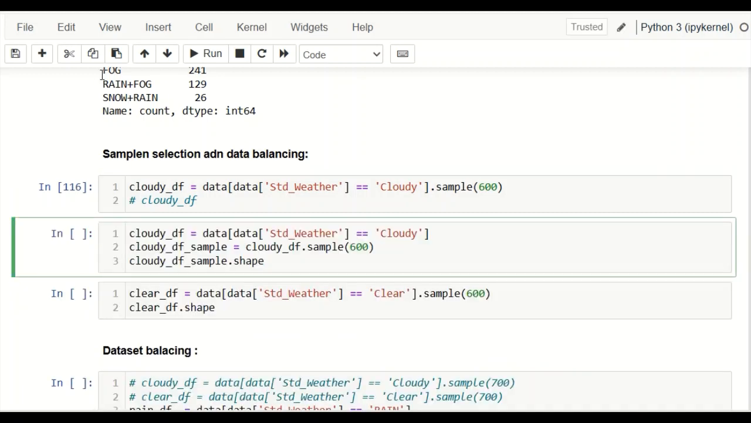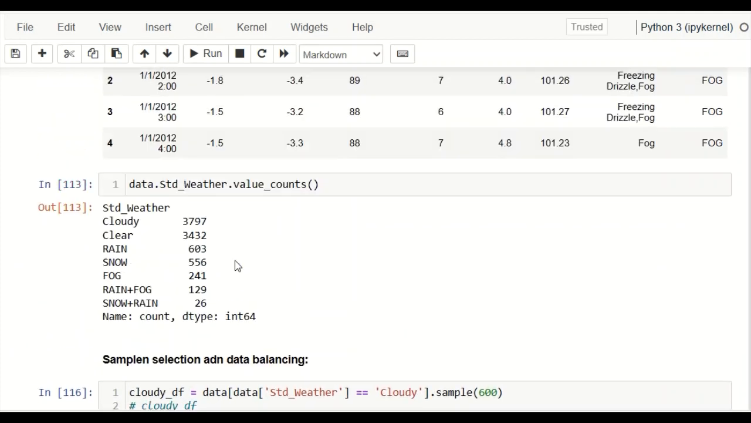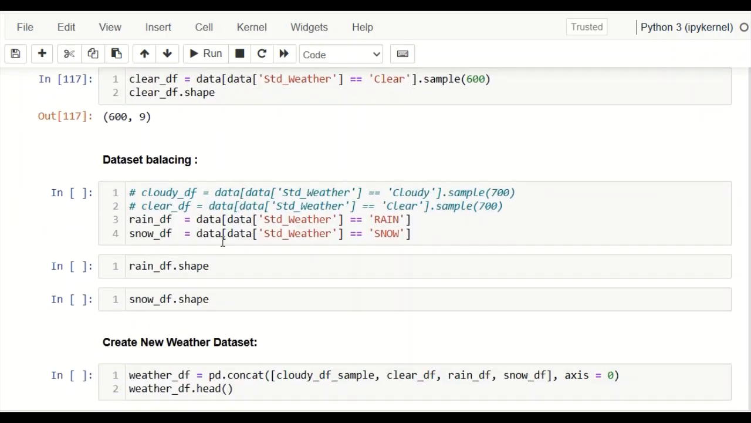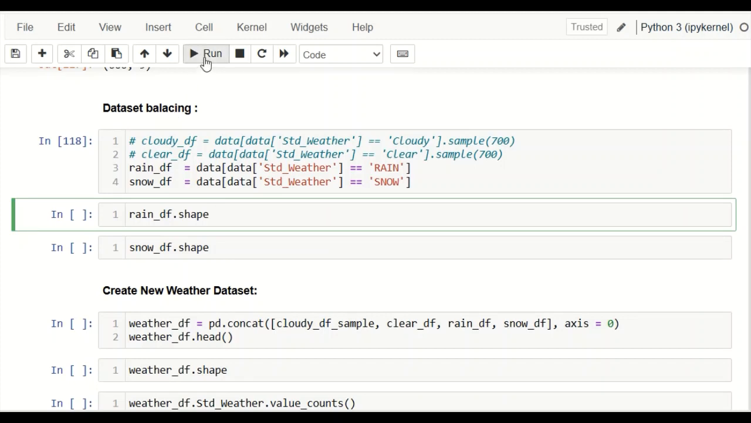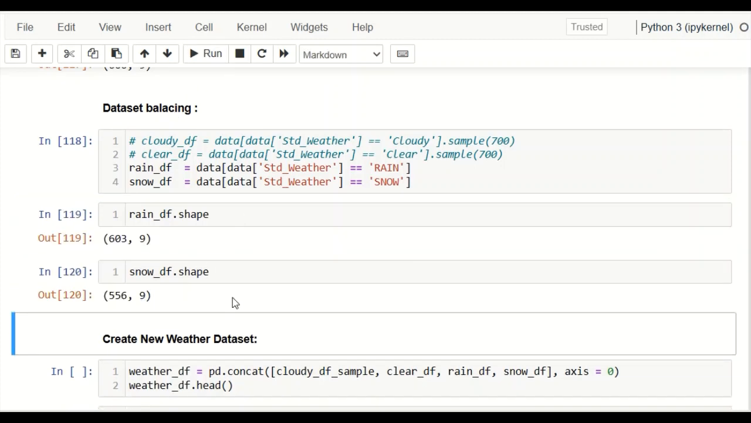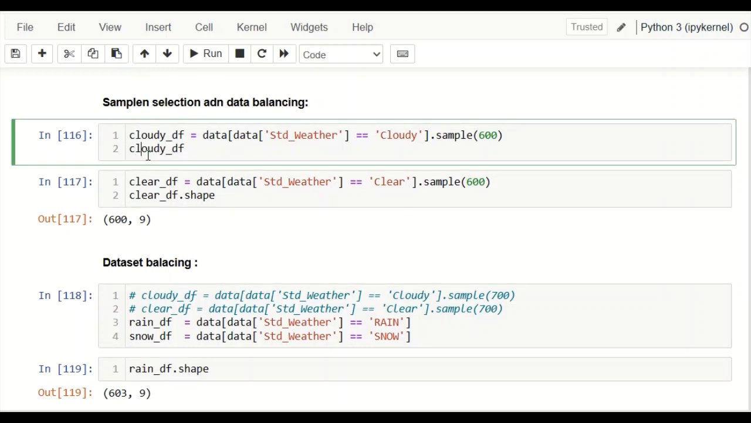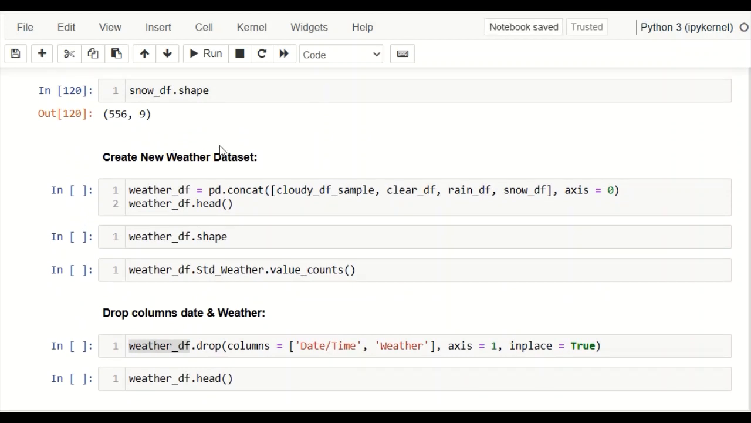The same I'm applying for the clear. So I'm selecting 600 records. Here you can see 600, and because we are having 600 and 556, we want the balanced data set. Okay, so for rain and snow I am using this. Now these data sets are there. So rain is 603 and snow is 556. Okay, now here also I can show you what is the shape of this. Yes, 600.